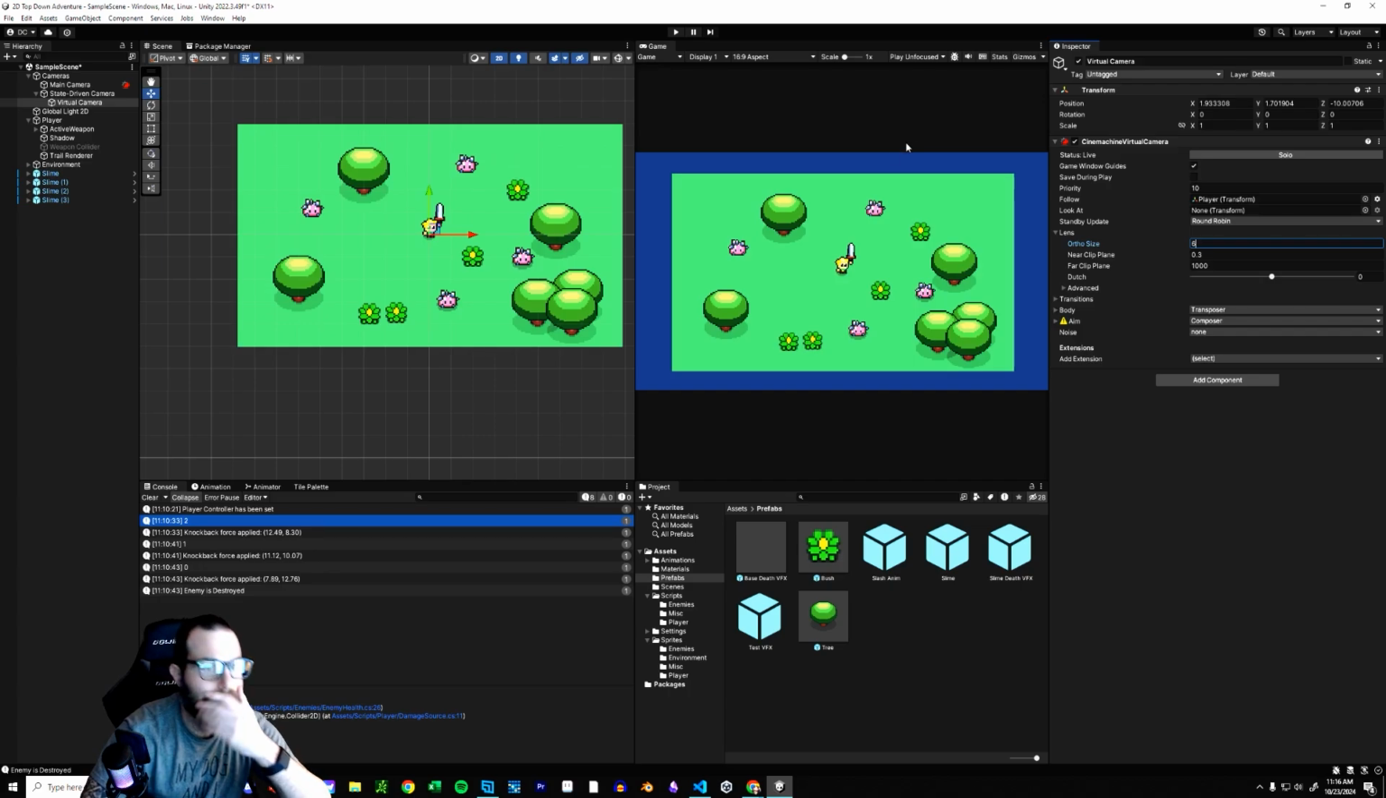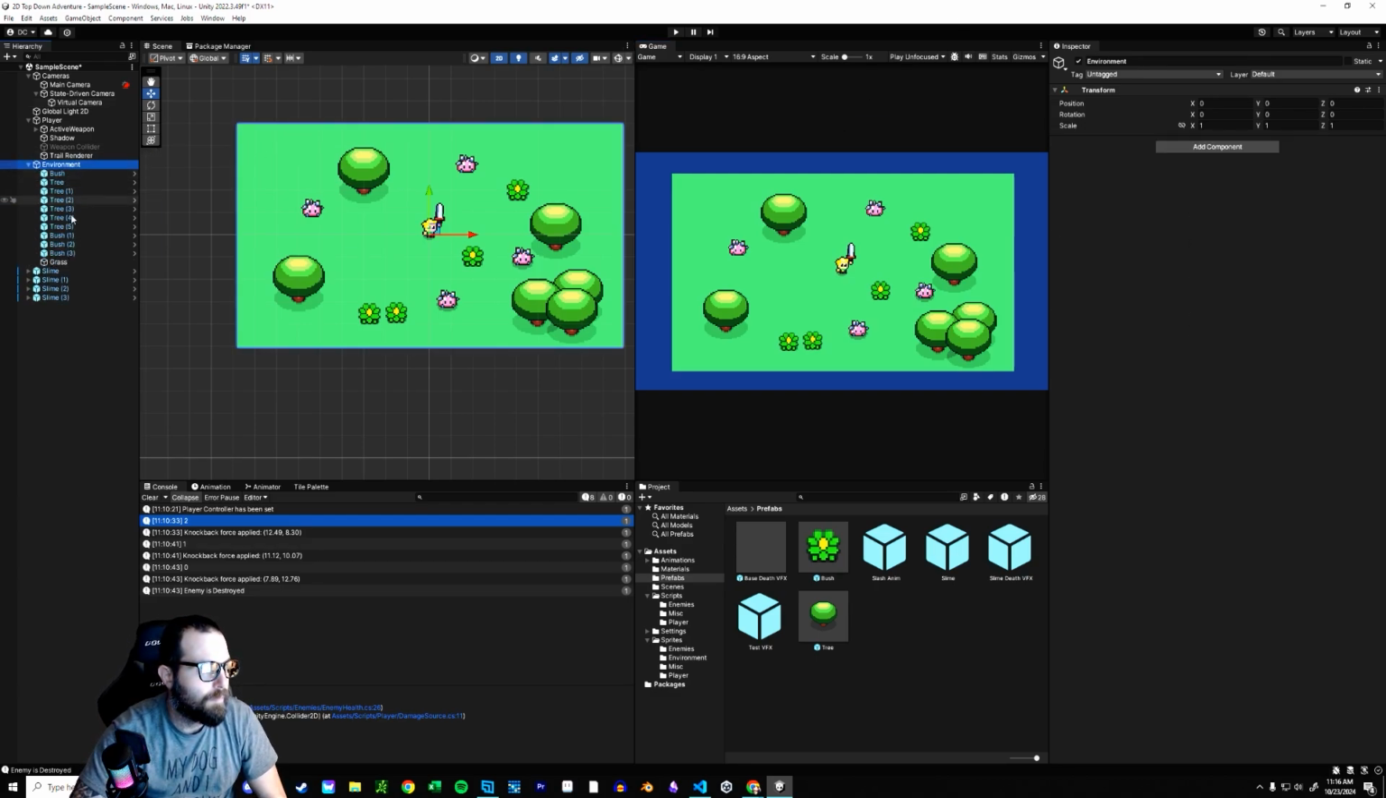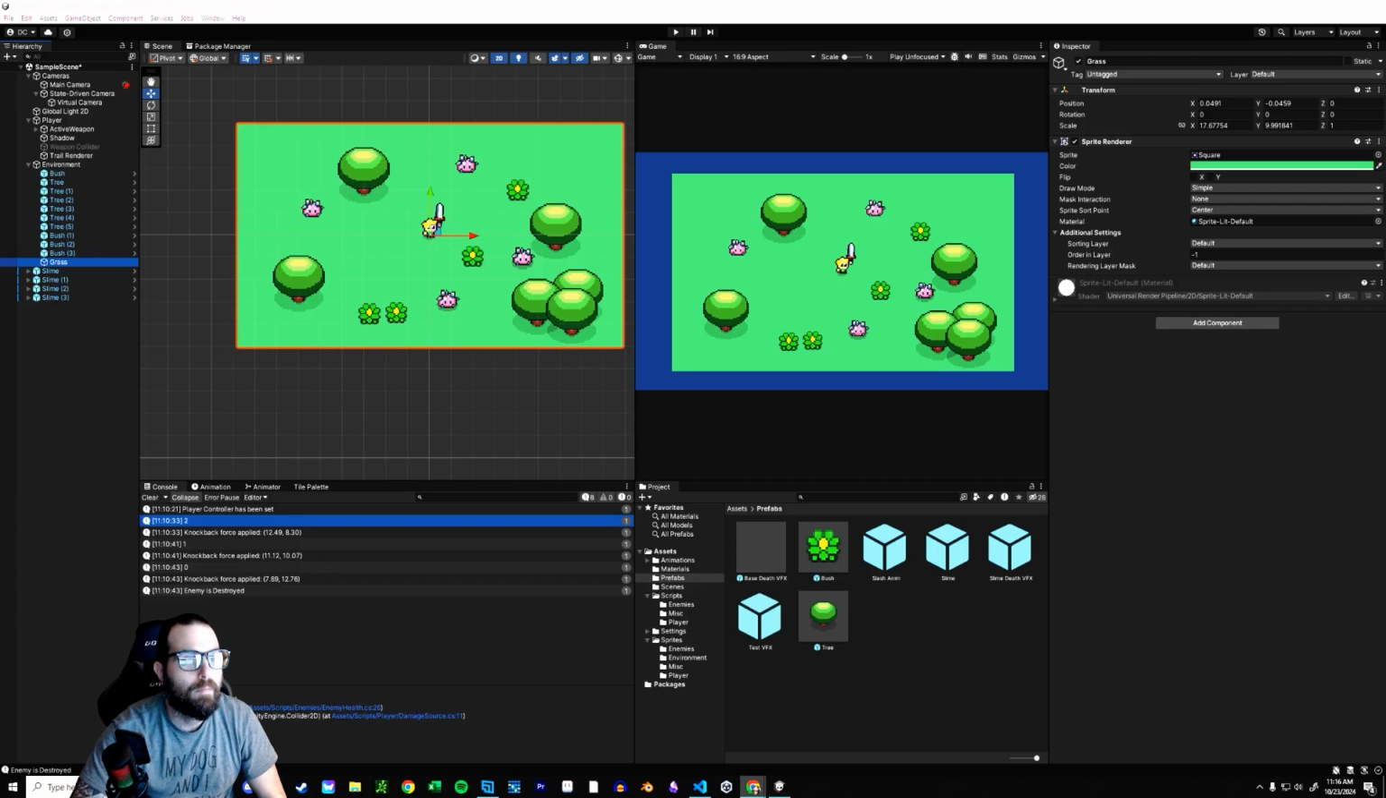We have our camera following us around, but we don't want our camera overflowing onto these ugly edges. So what I'm going to do is give us a little bit more room. I'm going to click this grass object that we're going to very soon delete when we set up our tiles, and give us a little bit more room here.